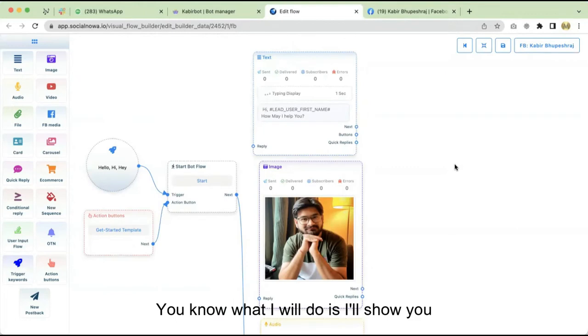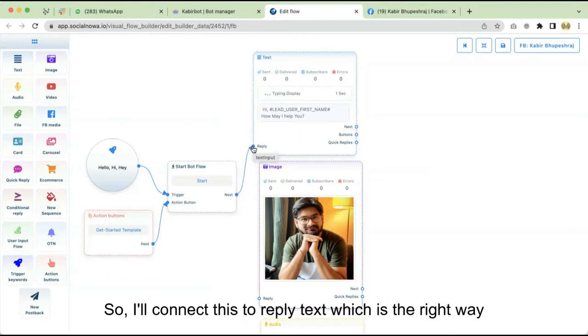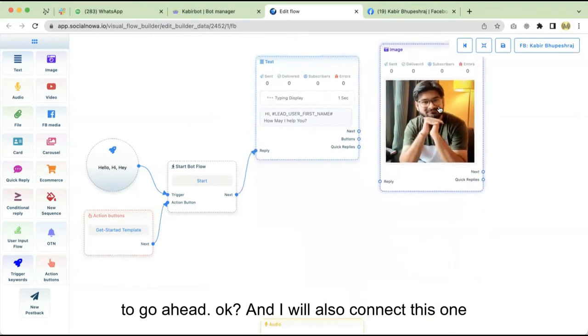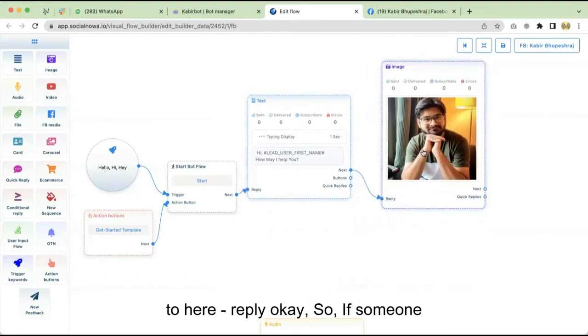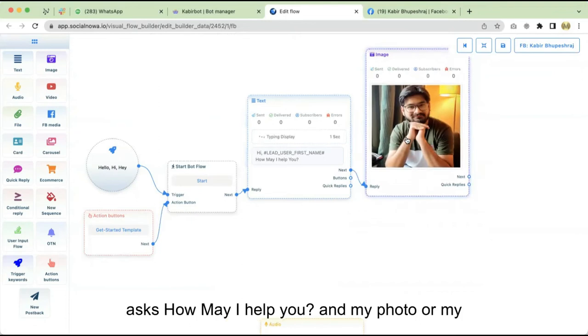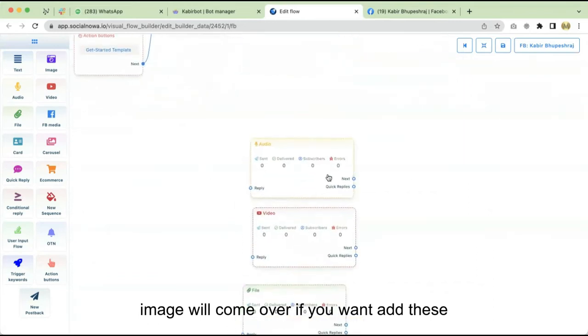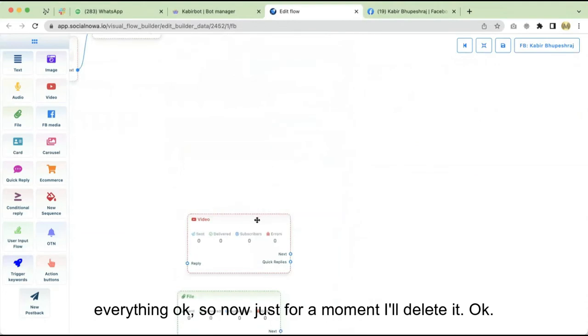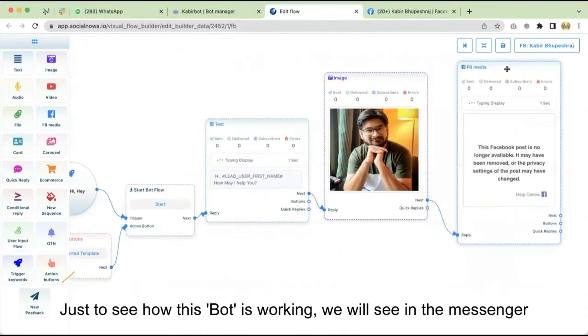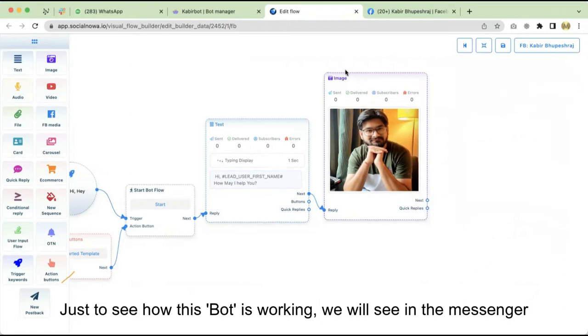Now I'll show you an easier and better way where we will be able to see all the elements of the chatbot in a proper manner. So I'll connect this again to reply text, which is the right way to go ahead, and I will also connect this one here to reply. So someone will ask how I may help you, and my photo or my image will come over there. If you want to add this element, you can add audio, video, files, and FB media as well. For a moment I'll delete it, just to see how this bot is working, we'll see in the messenger.